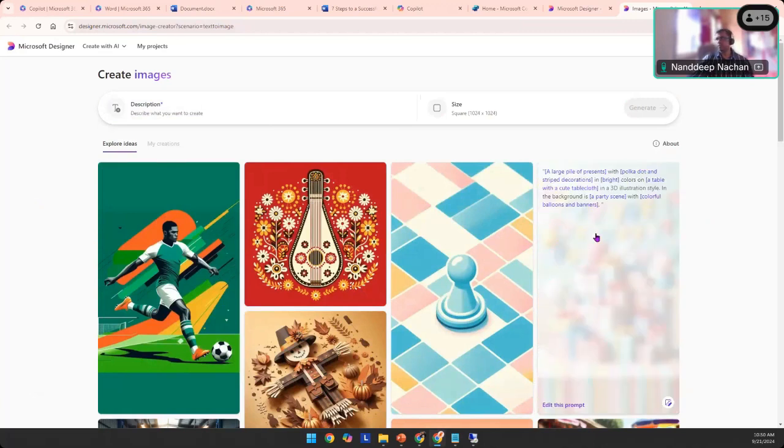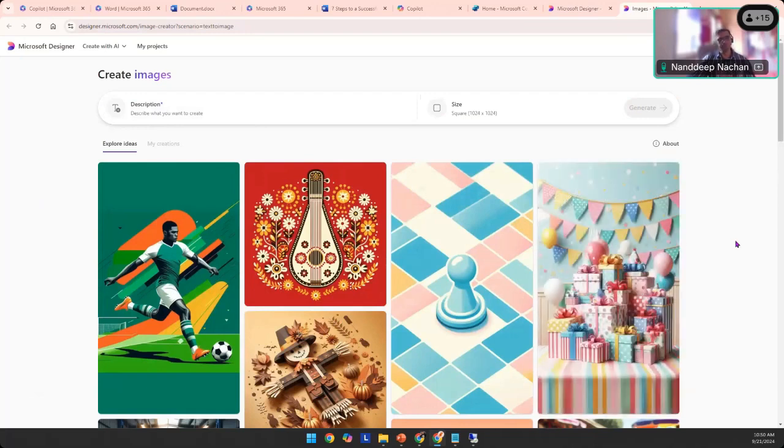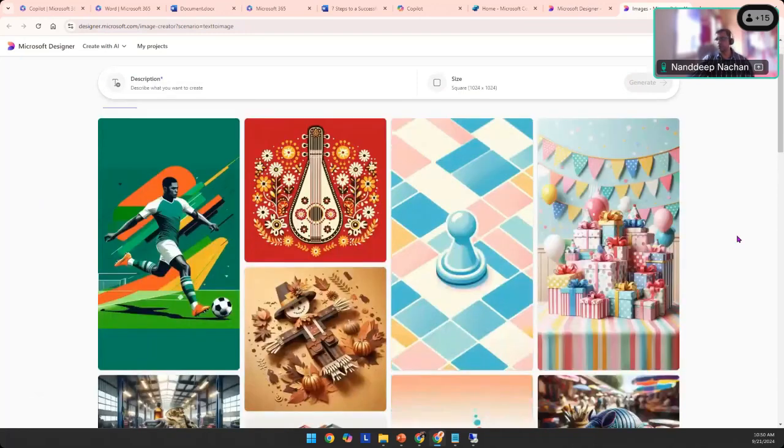As soon as you see it here, if you want to get the prompt for that image, you can just mouse over it, or click edit this prompt, and you can see the entire prompt it has got: a large pile of presents, 3D illustration style, and everything. This is where it will be able to generate those images from.